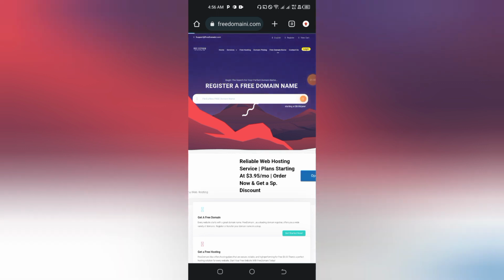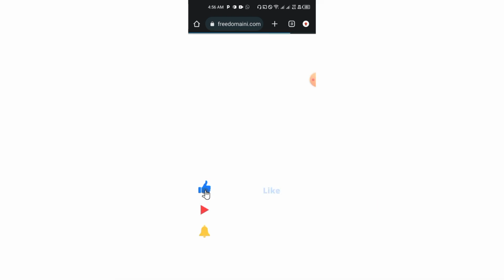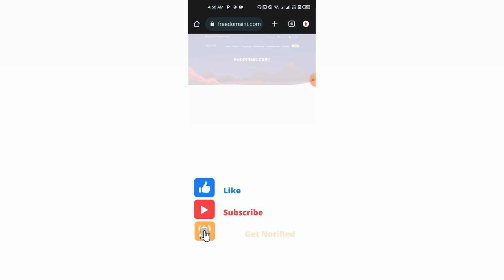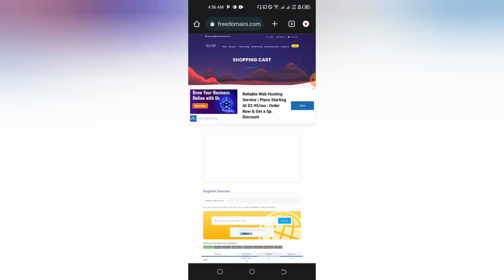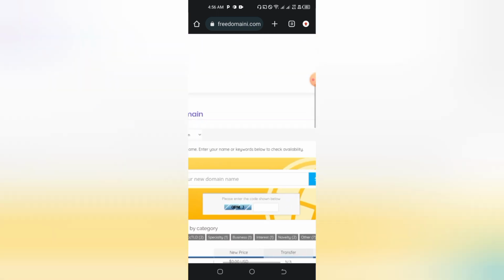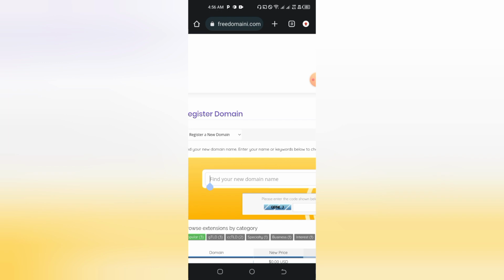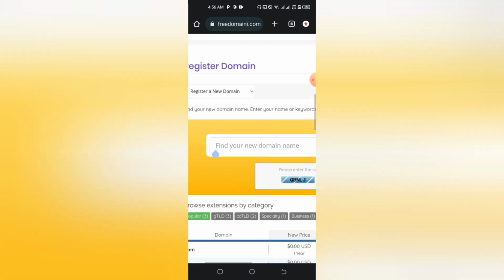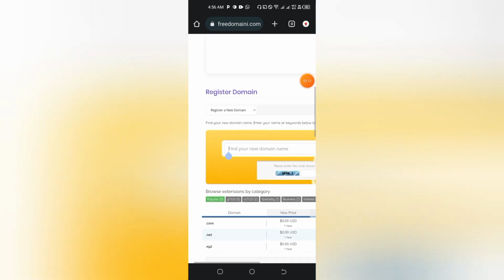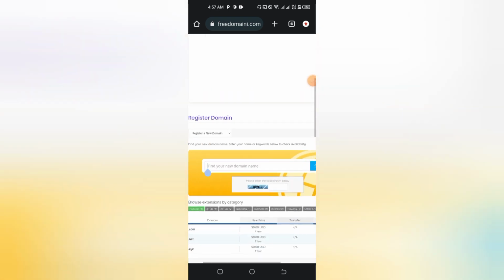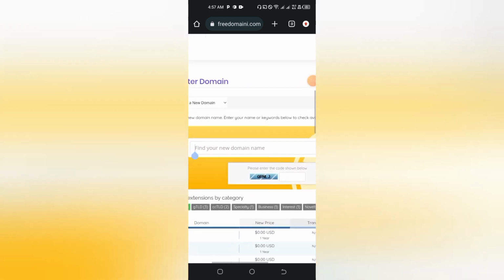Please make sure you don't block the ads on this platform, or else the platform will show loading, but you won't get the actual result. So when you tap on the free domain section, you just have to come to this section and let's have a new domain name here.